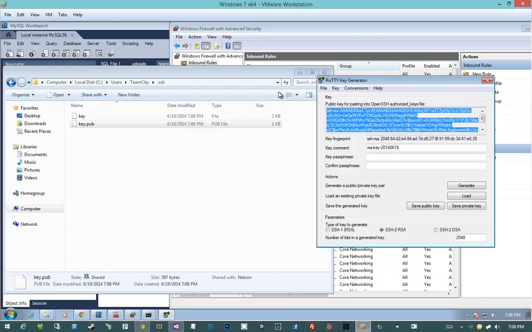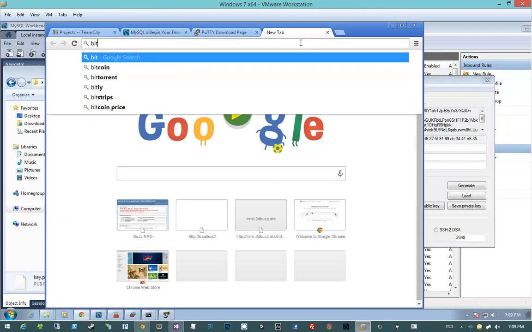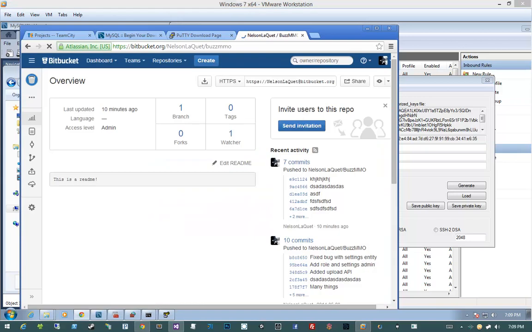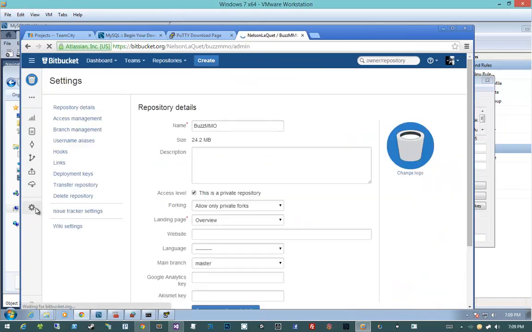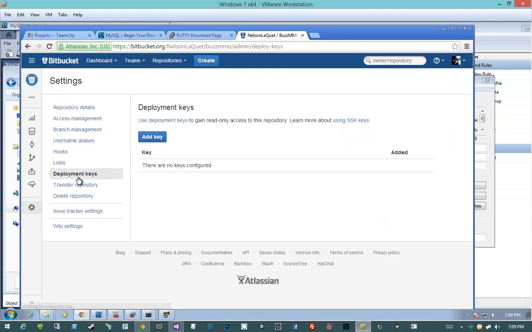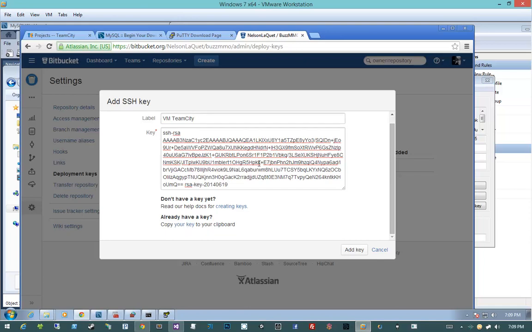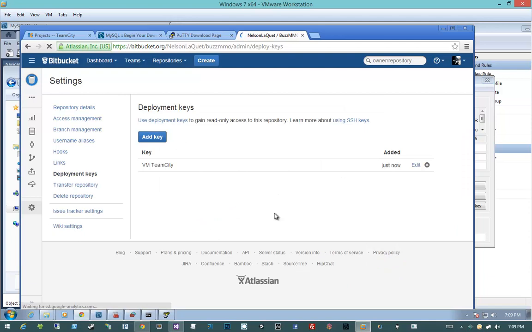So I will have to go into my VM and open up Bitbucket and log in and set my deployment keys there. So I'm going to go ahead and log in. Now that I've logged in and selected my repository, I'm going to go down here to settings. I'm going to find deployment keys, and I'm going to say add key, and the label is going to be TeamCity or VM TeamCity, and the key is going to be this.